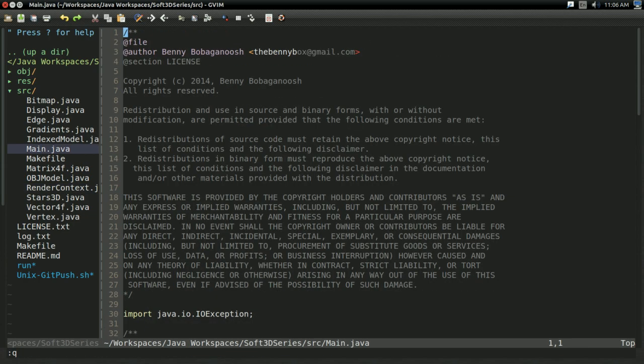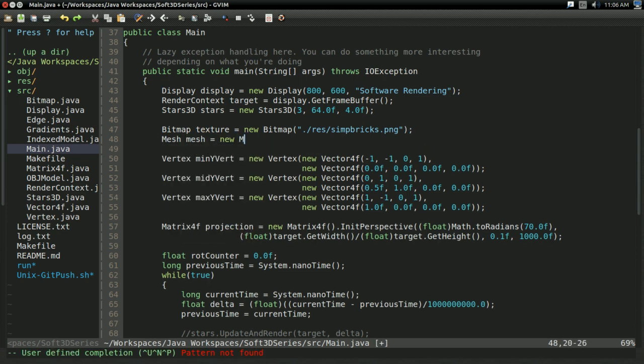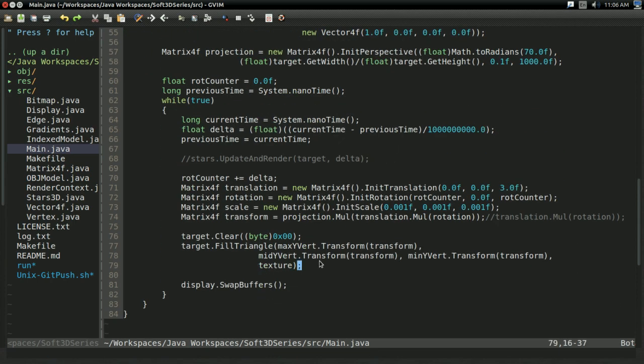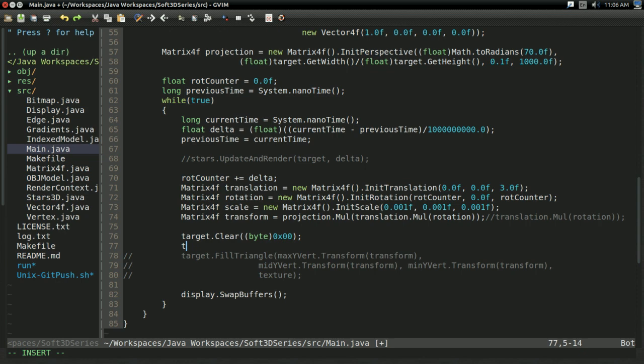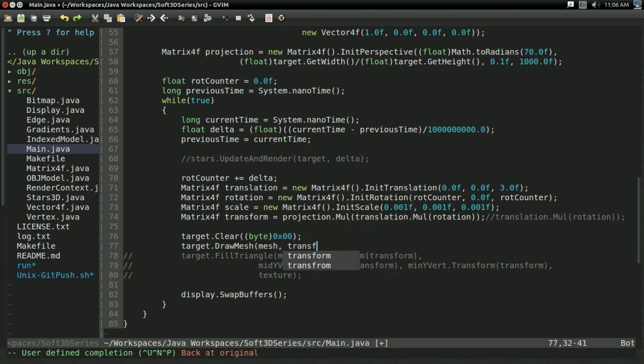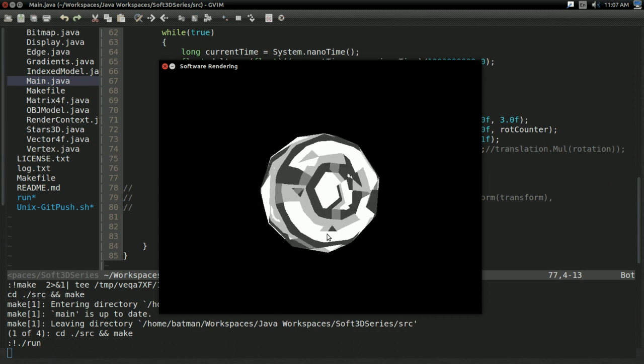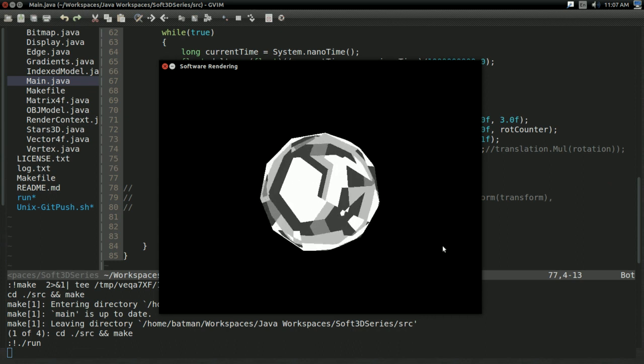Now, in main.java, we're going to go ahead and put together some test code. So I'm going to say mesh mesh = new mesh, and I'm going to use .res/icosphere.obj. This is some mesh. It's on GitHub, and it's in the res folder. So there you go. And all we should have to do is say target.drawMesh, you should be able to pass in mesh, transform, and texture. And we should be able to build, and if we run, hey, it's very strange.